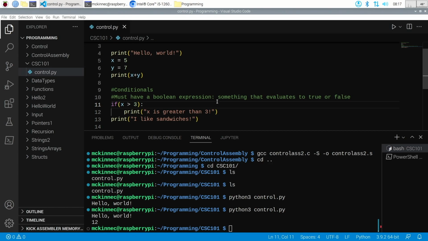But let's say that I change x to be 2. Then what's going to print? Only the statement I like sandwiches. Now how do I know that that's going to happen just looking at the code? The x printing is indented. The things that would be executed if the condition is true are indented one tab over from the if condition. That's how you know what's inside the condition versus outside. It's purely based on indenting.